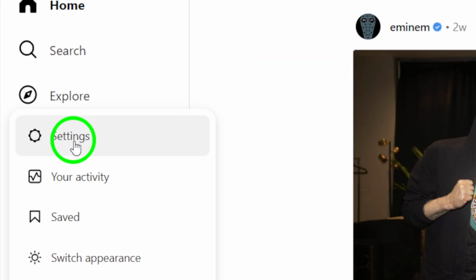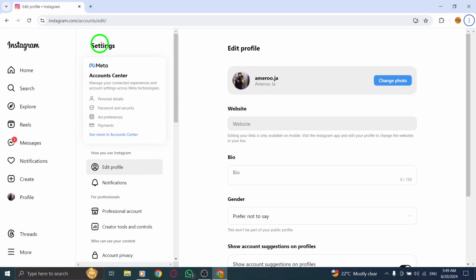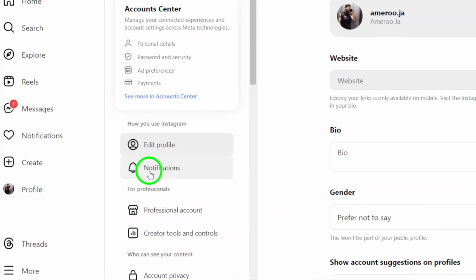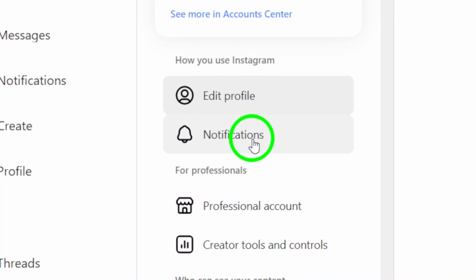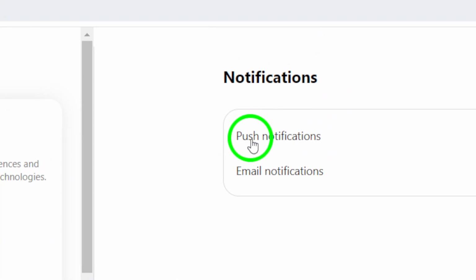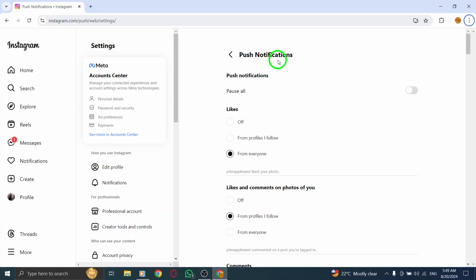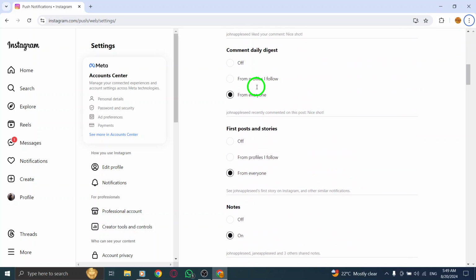Next, proceed by selecting Settings. This will direct you to a new page with various options related to your account. From the Settings menu, find and click on Notifications. This section allows you to manage all your notification preferences. Now, to access message requests, click on Push Notifications. Here, you can customize how you receive alerts for different interactions on the platform.